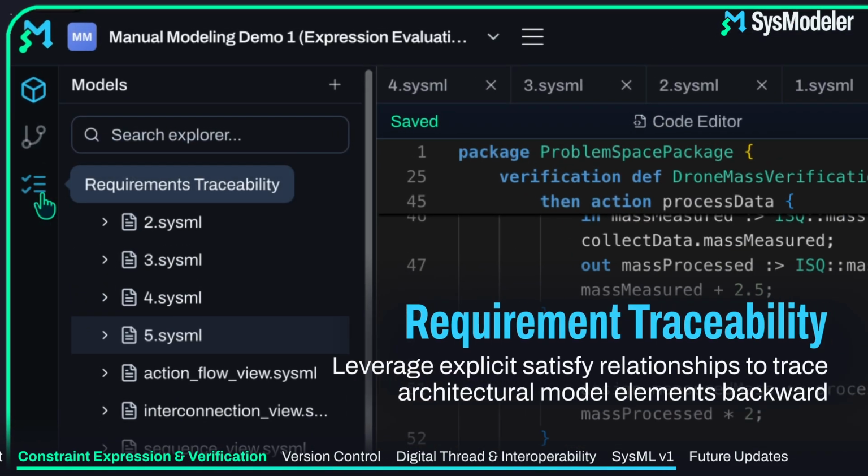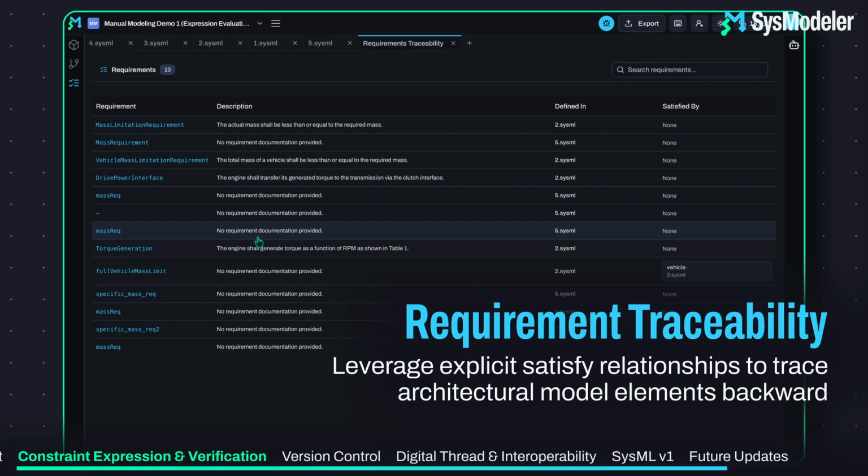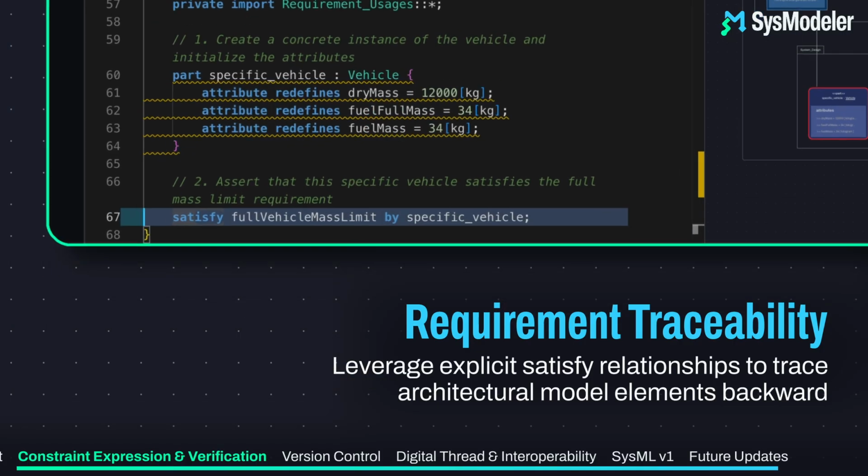Leverage explicit satisfy relationships to trace architectural model elements backward, formally verifying that the original source requirements are thoroughly fulfilled by the design.